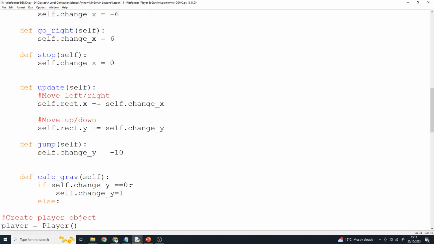However, else, if it is not stationary in the air, if it's moving upwards, for example, we're going to say self.change_y plus equals 0.35. So this is going to increase the gravity as it's moving upwards. As it's jumping in the air, the gravity is going to increase so it stops, and then it's going to pull back down again. The bigger this number is, say 0.55, the less high your character can jump. So the stronger gravity is, basically.